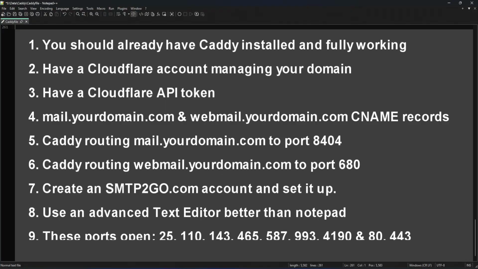And lastly, you'll need these ports open on your router: ports 25, 110, 143, 465, 587, 993, and 4190. And again, if you already had Caddy installed and up and running, you would have ports 80 and 443 open as well. All of the mail ports will be handled and protected by HAProxy, and the HTTP and HTTPS ports will be handled by Caddy.